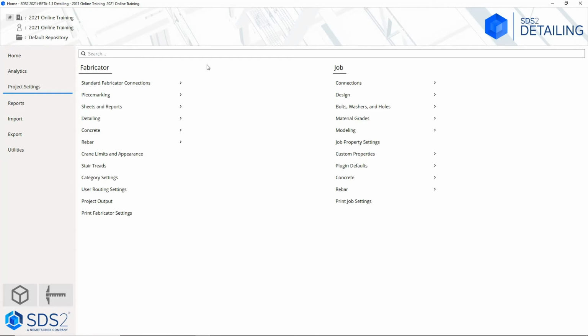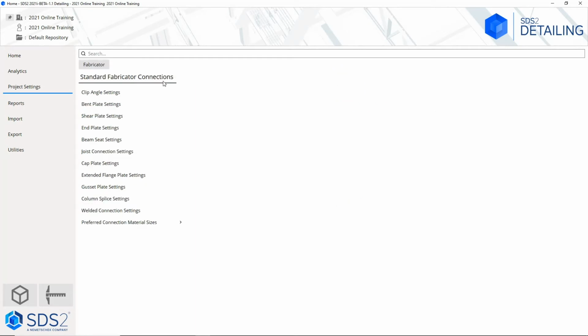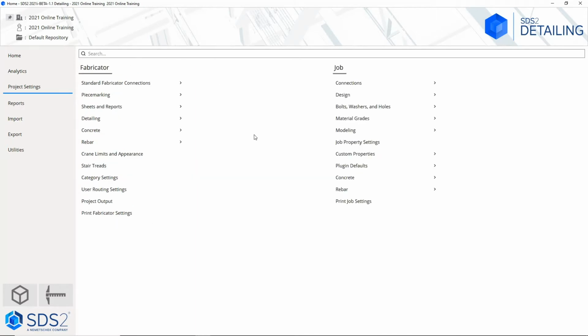So our standard Fabricator connections is where we can go in, and this allows us to set up defaults for different types of connections. We will be taking a look at this a little later on in the course. So for now, I'll just hit Fabricator to go back to the main project settings screen, and we'll move on to piece marking.